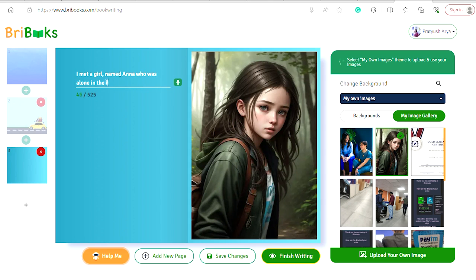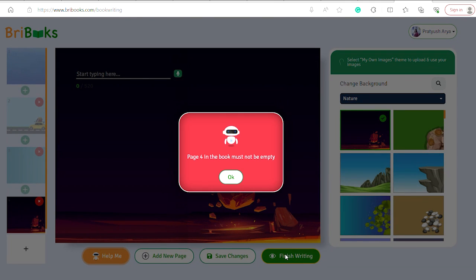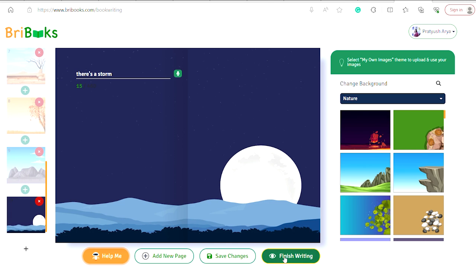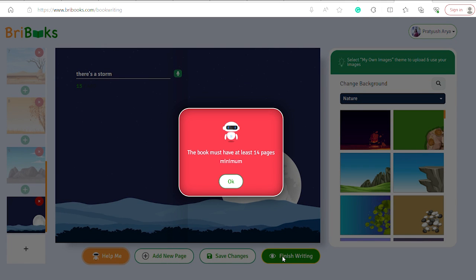I can keep on changing the themes. I can choose food, for example. And when I click on the Finish button, it says that page 4 in the book must not be empty, so I have to fix it. Now, it says that there should be at least 14 pages, so I will add more pages with some text.